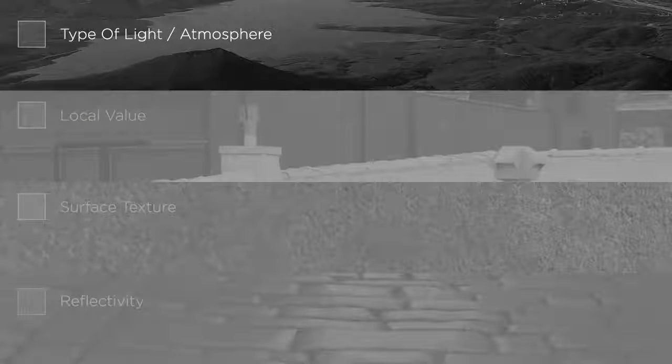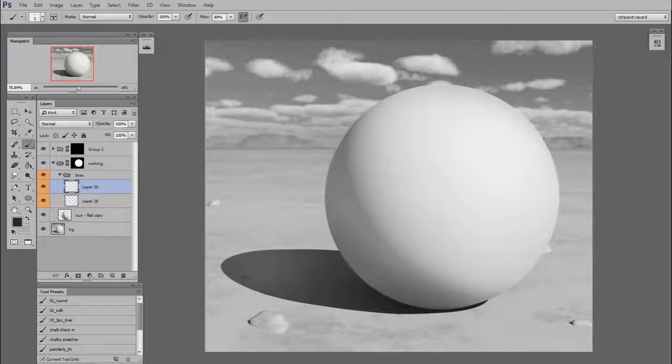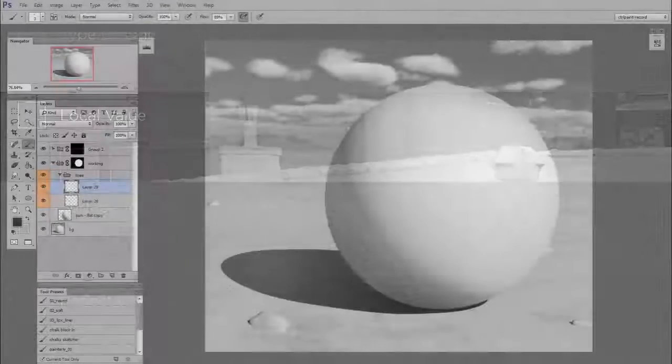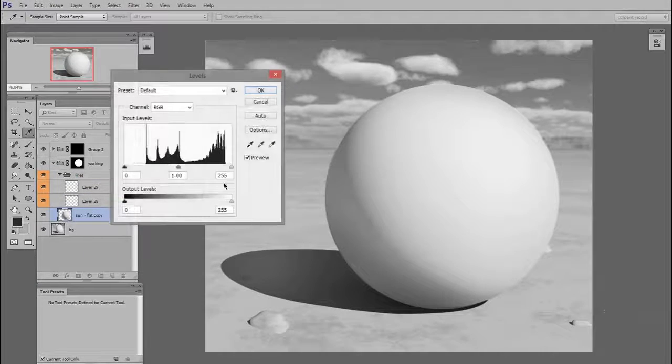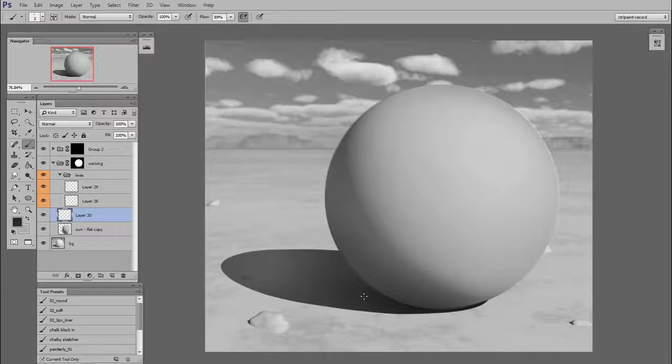And the matte rendering tells us the first item on our checklist, which is what type of light is it? It is a sunny, clear day. We have a visible terminator and we have a strong cast shadow. So the next question is, what is the local value? And here my reference tells me it should probably be a little darker. So I'm going to use the levels to crank down my existing values. But if you were just starting from scratch, you wouldn't paint with such bright values in the first place.